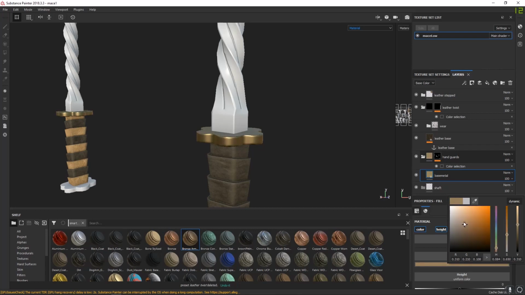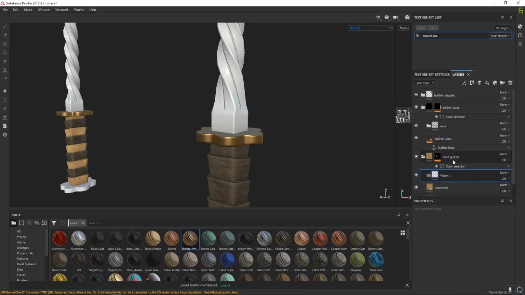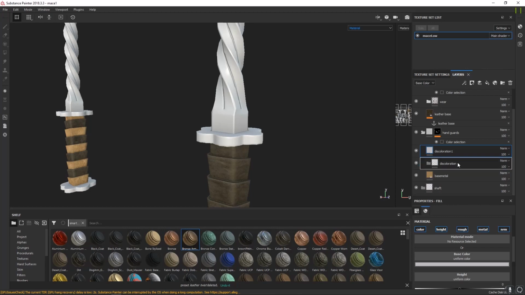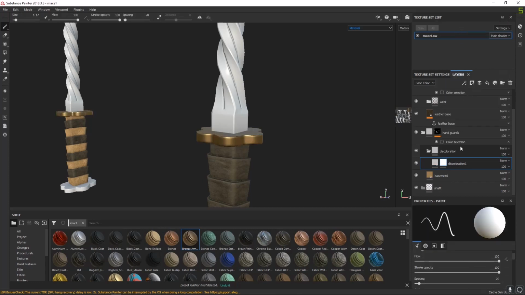Maybe a bronze. Alright, and now we'll add some discoloration, so we'll make a new folder. Name it Discoloration. And then make a fill. Call it Discoloration 1. That's foreshadowing the fact that there might be more than one coming. Just for now, we can right-click, add black mask.